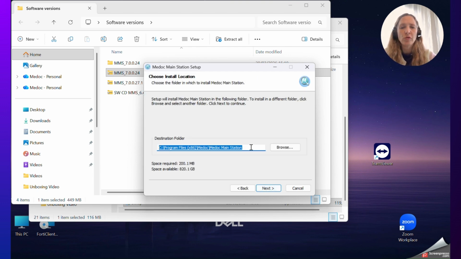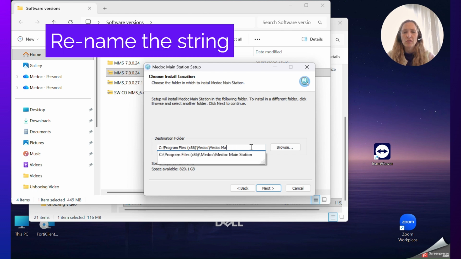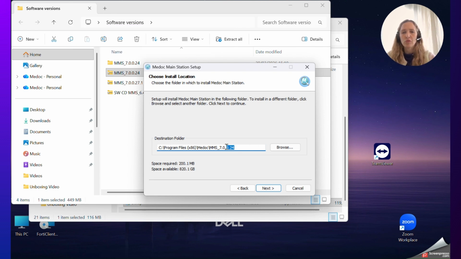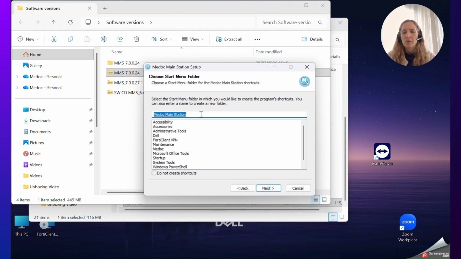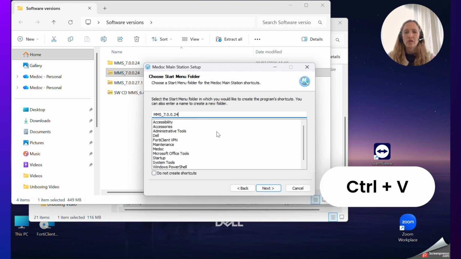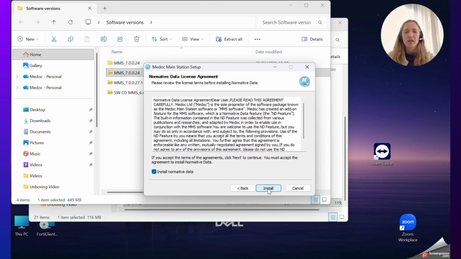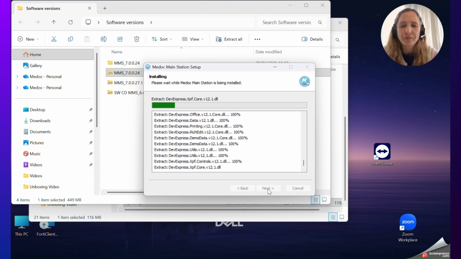And now what you have to do is file it under a different directory. So we are going to remove this last name and we'll call it by the new software version's name. And I want you to also copy this string for a second. Control C. Press next. And I want you to paste this end of the string. And now we press next again. And the rest of this is as you know it.